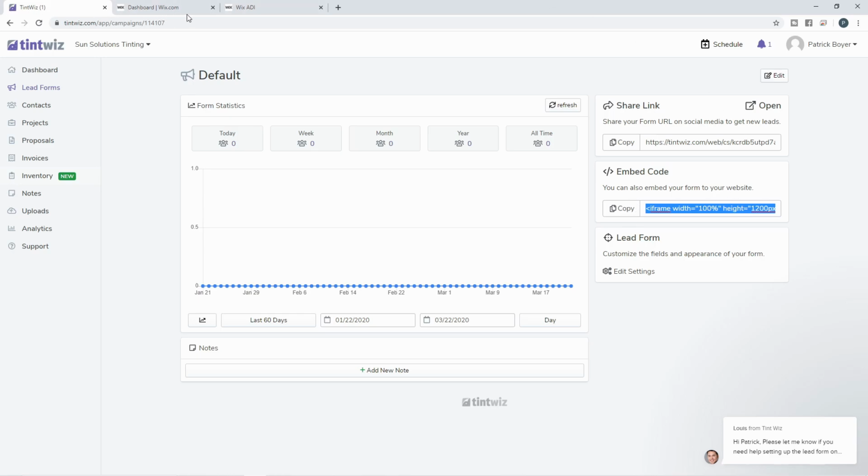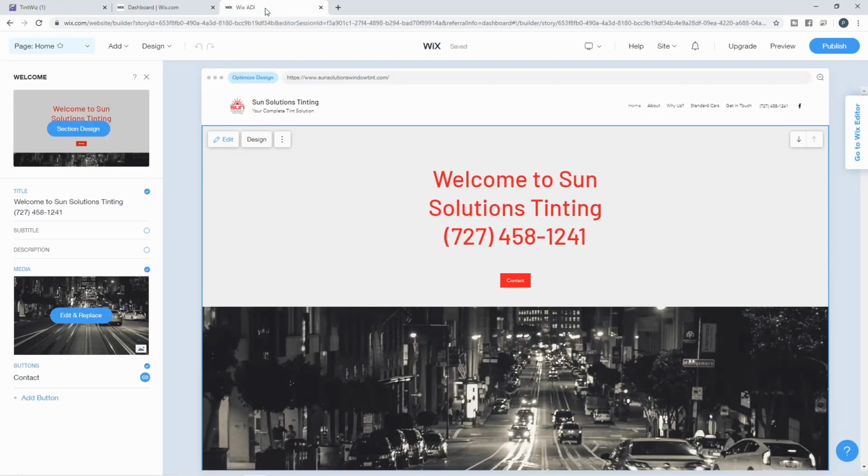Now I'm going to go over to my dashboard here. Again, I used Wix.com, and this process is going to be similar, but different with Squarespace or WordPress or anything else you use. So this is going to be more specific to Wix.com, but if you have those other ones, it should be pretty simple and easy as well.